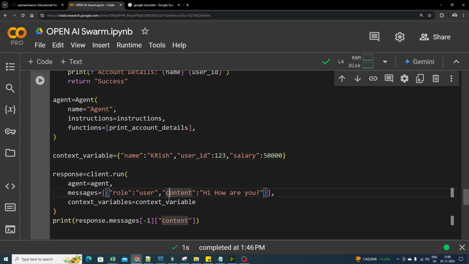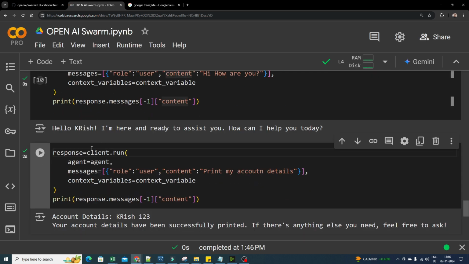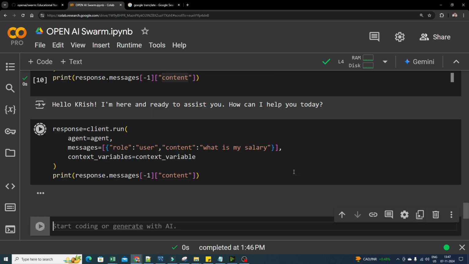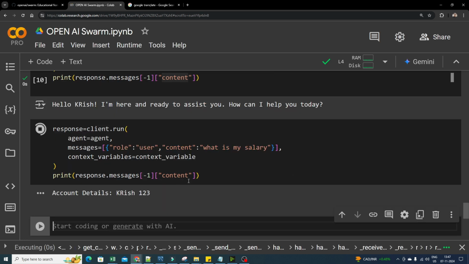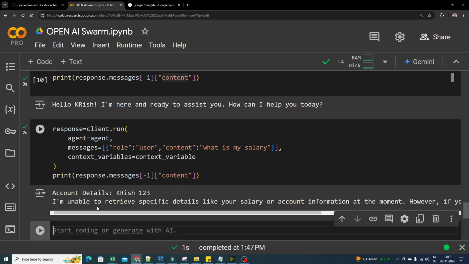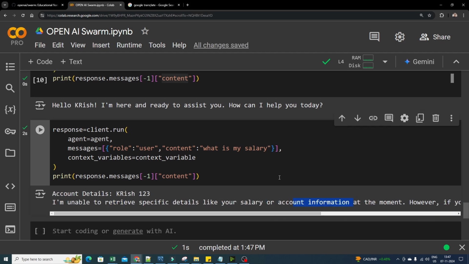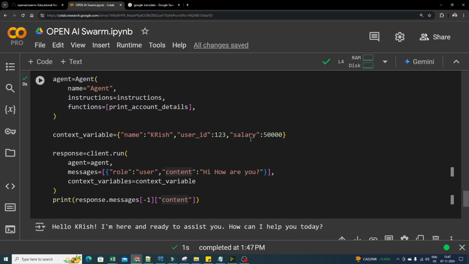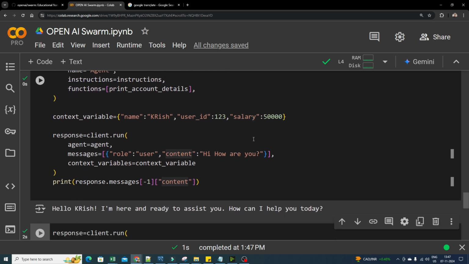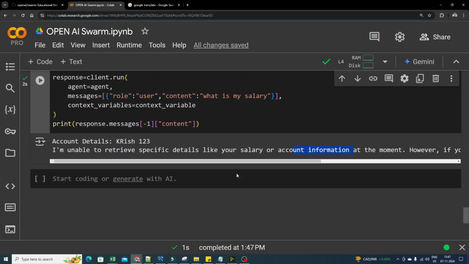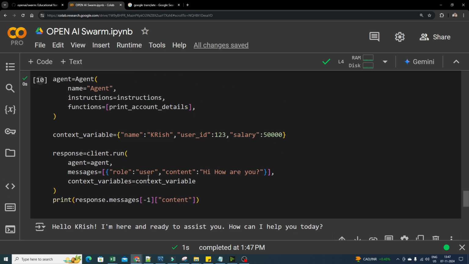Now if I execute this, let's see. Here I'll say, hey, what is my salary? So if I go ahead and execute it, I think you should be able to see. And I'm able to retrieve the specific details like a salary or account information. However, if you want further assistance, please feel free to let me know. So the salary field is definitely over here and we are not able to get it, but account details, Krish 123.